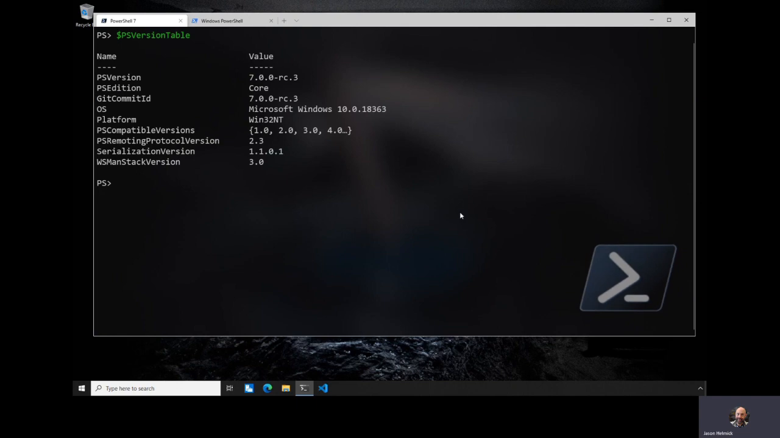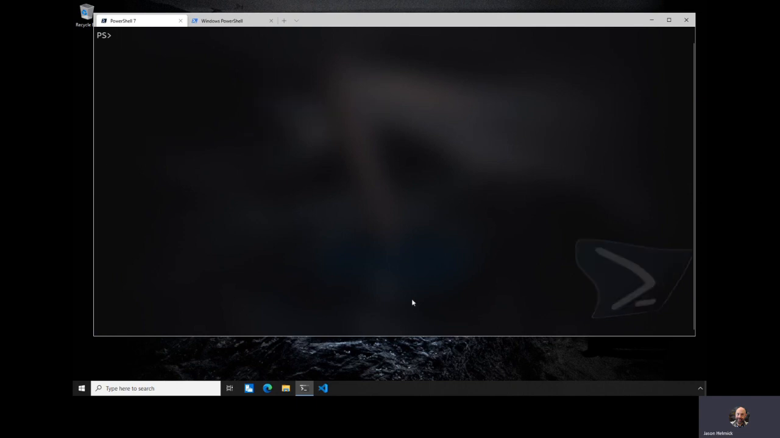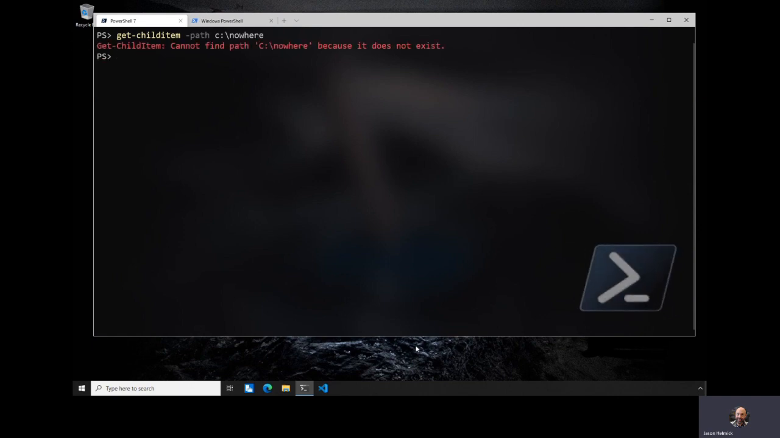So in PowerShell 7, let me clear my screen, and I'm going to do the exact same command, Get-ChildItem, with a path, to a location that doesn't exist. I'm going to get that error message, but notice I get a much more concise error message. It tells me that Get-ChildItem couldn't find that path. Very clean, very easy to read.